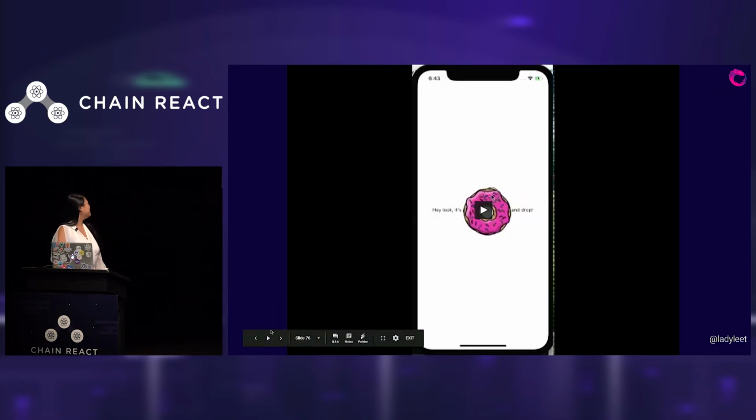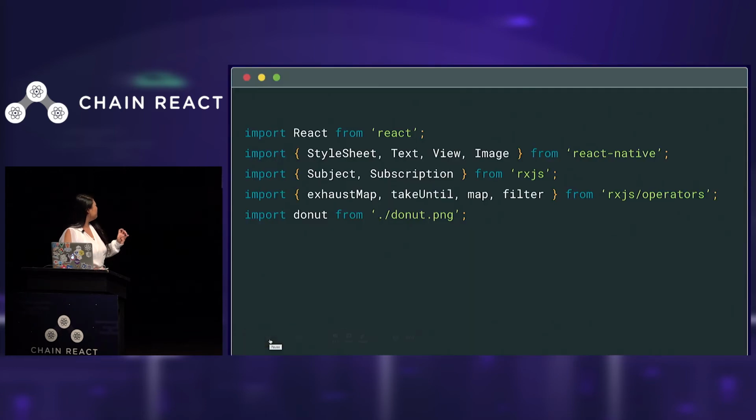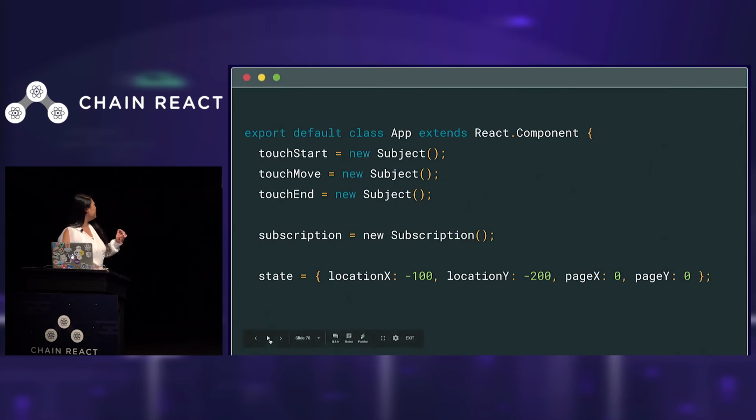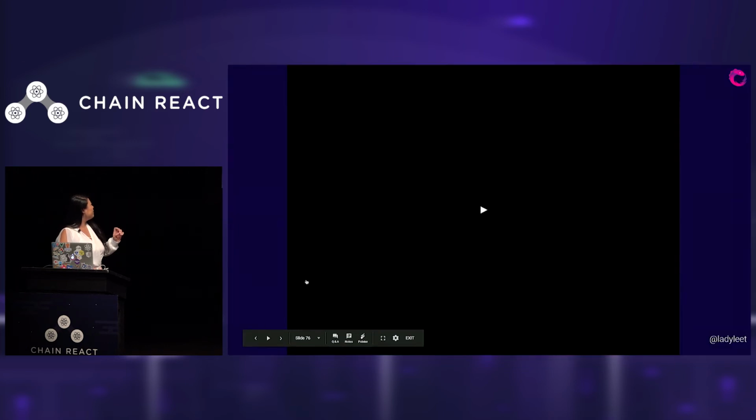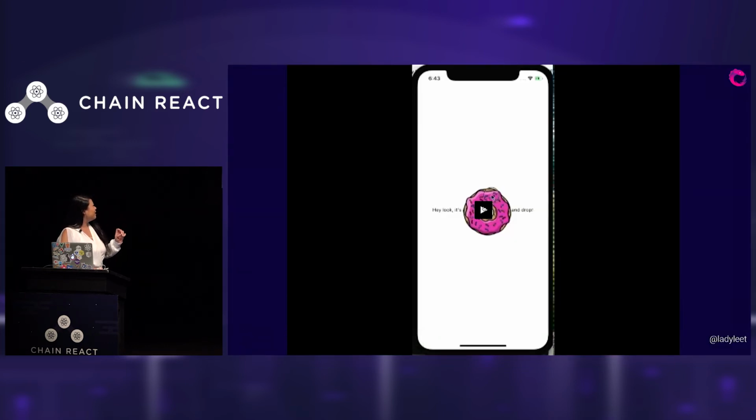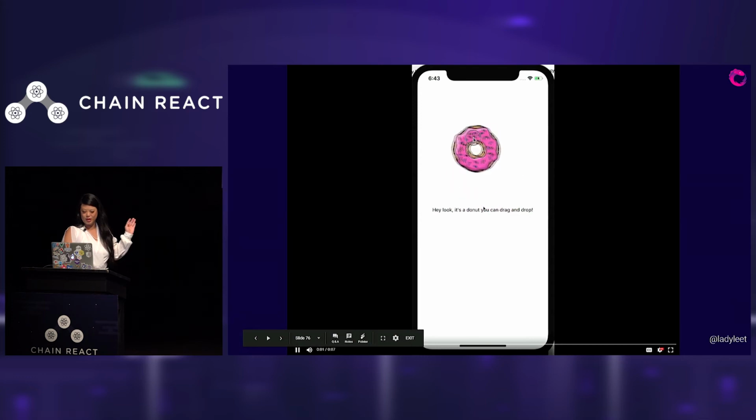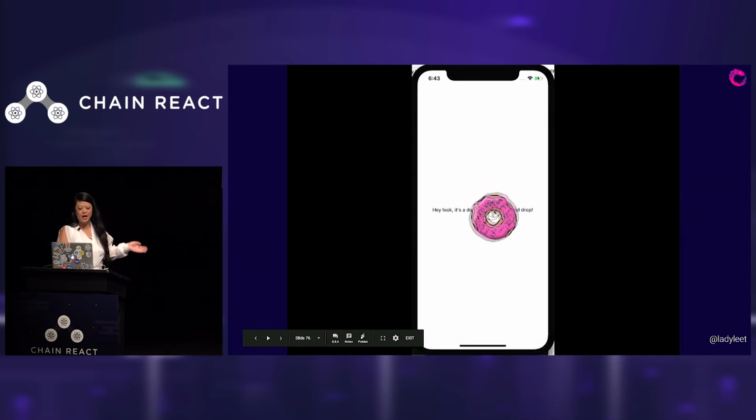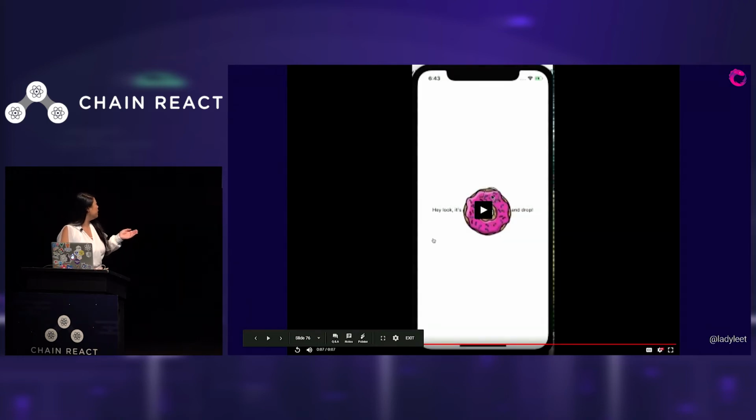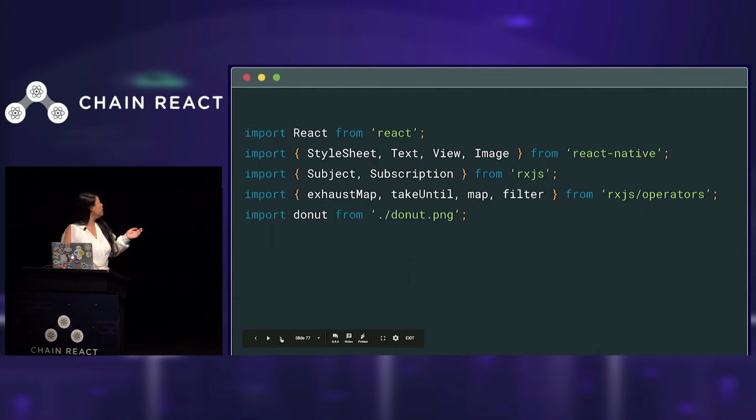So here, you see that I created this amazing drag and drop. Oh no, that didn't work. That was the wrong button. Okay, let's try it again. Okay, here we go. We have a drag and drop donut that I was able to make in React Native. And it was pretty easy, so I'm going to walk you through the code so you can see how easy this beautiful drag and drop was.